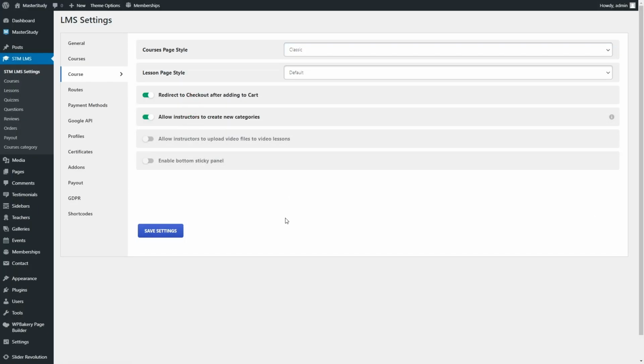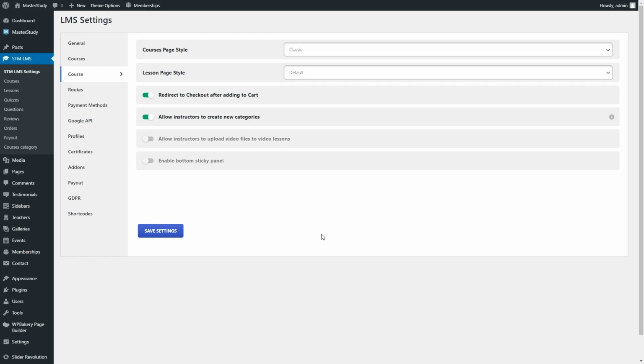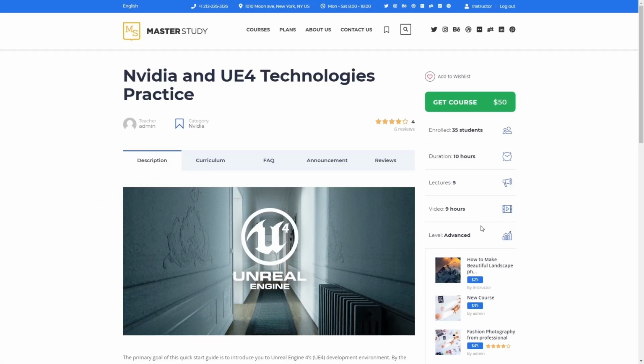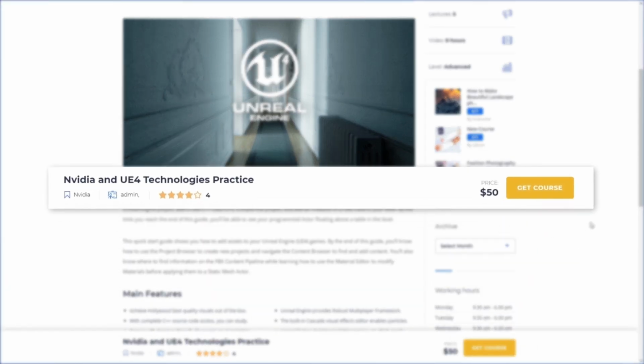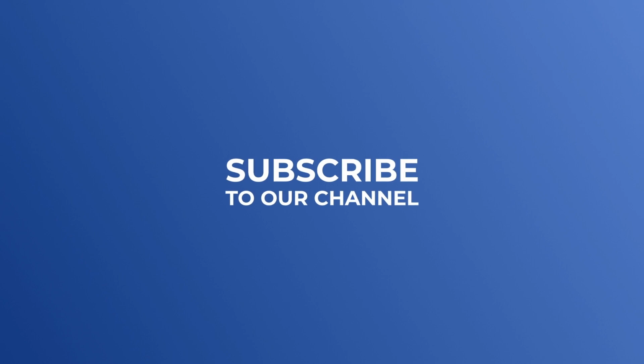You can let instructors add their own categories and enable the bottom sticky panel, which shows information about courses at the bottom of the course single page. These simple actions will only take minutes for you to create a great-looking course with incredible content.